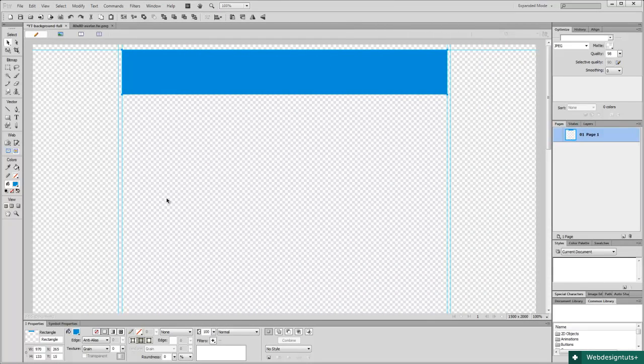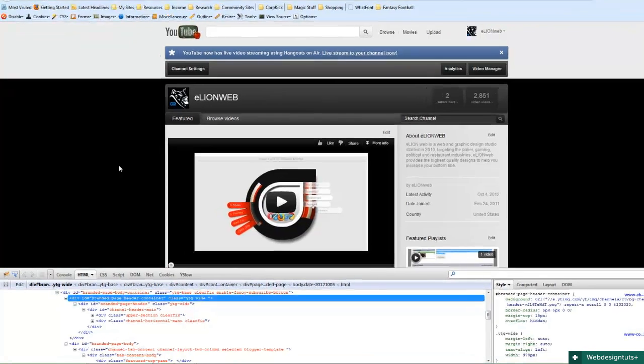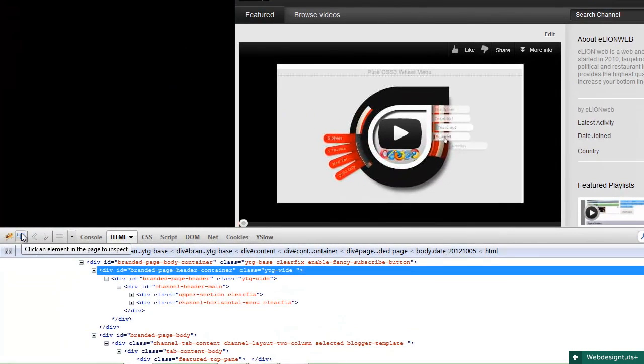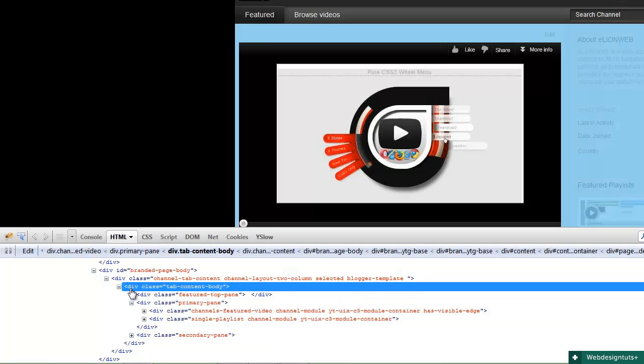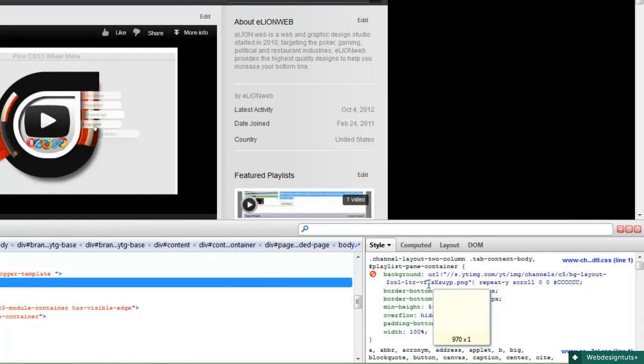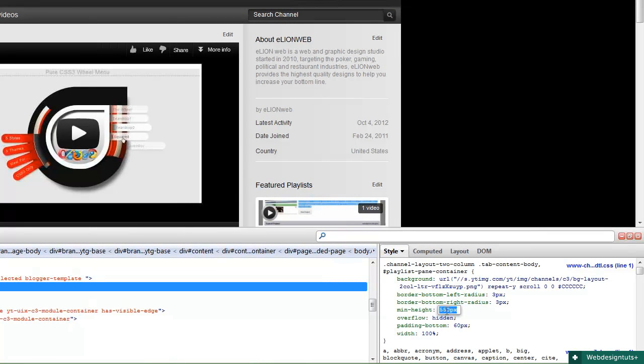Now that we've created a rectangle, it needs to match the min height of the YouTube page itself. So let's go back to YouTube and find out what that is. If you have Firebug, you can simply press F12 to bring it up. Select the small arrow to the left corner and then select the element where we want to find the height, which is the tab content body. By looking in the style window, we can see that the min height of the page is 550 pixels. That means with all of the elements gone, the minimum height of the body will be 550 pixels.